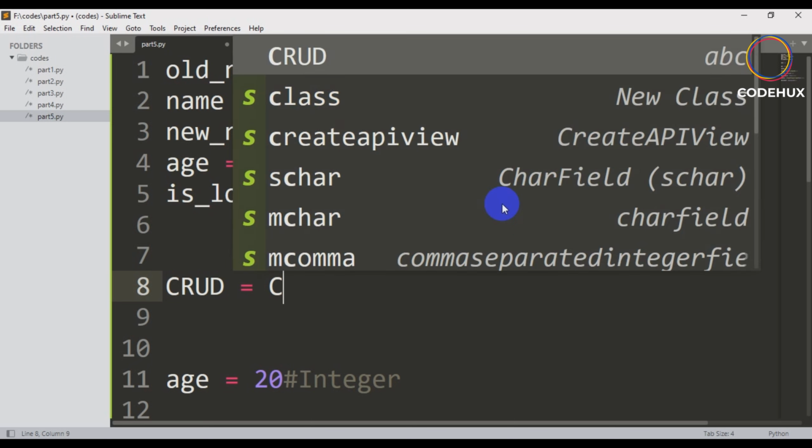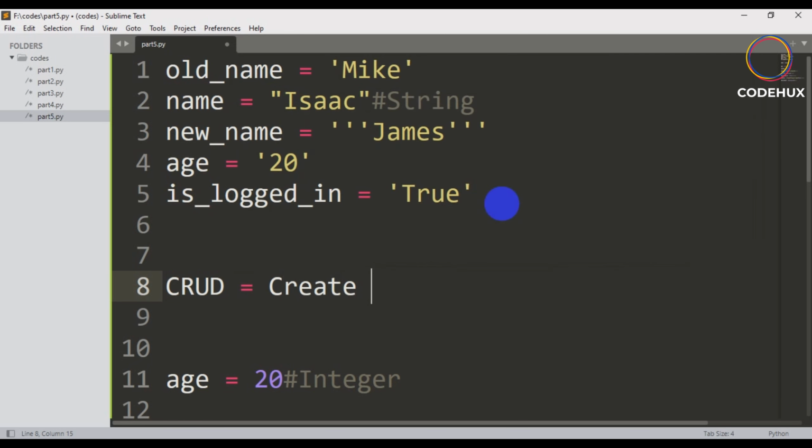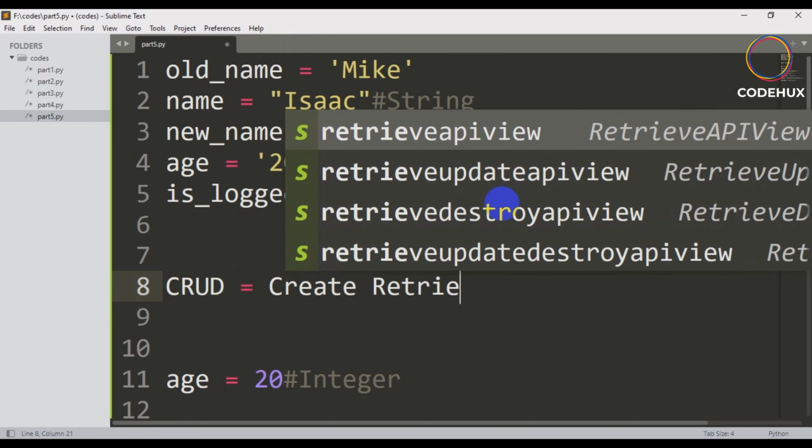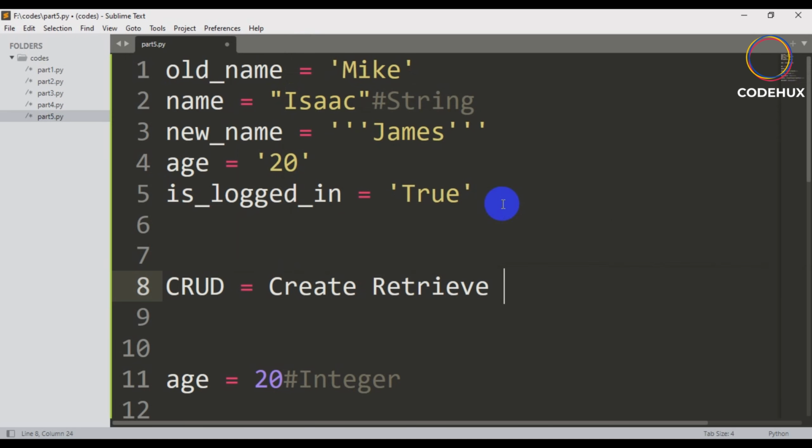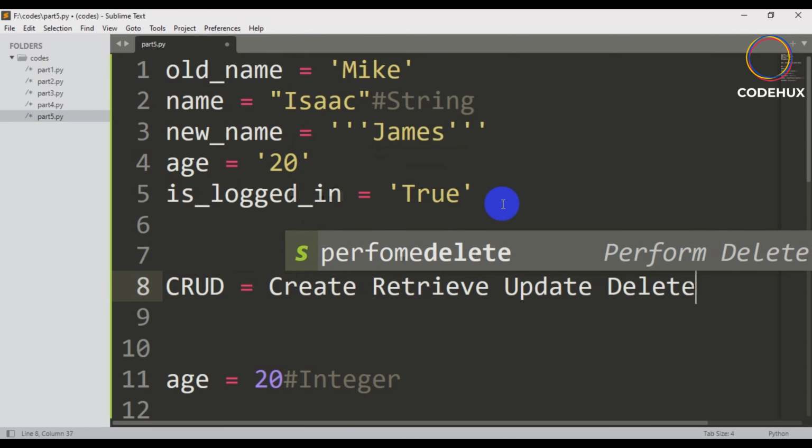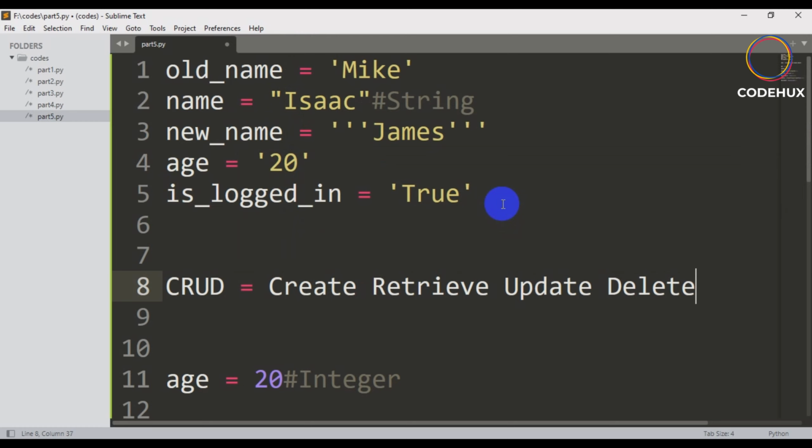In CRUD, the C is create, then we have retrieve, we have update, and we have delete. So the role of a method is to do one of these things: either creating that data, or retrieving that data, or updating that data, or deleting the data. That is the role of a method.